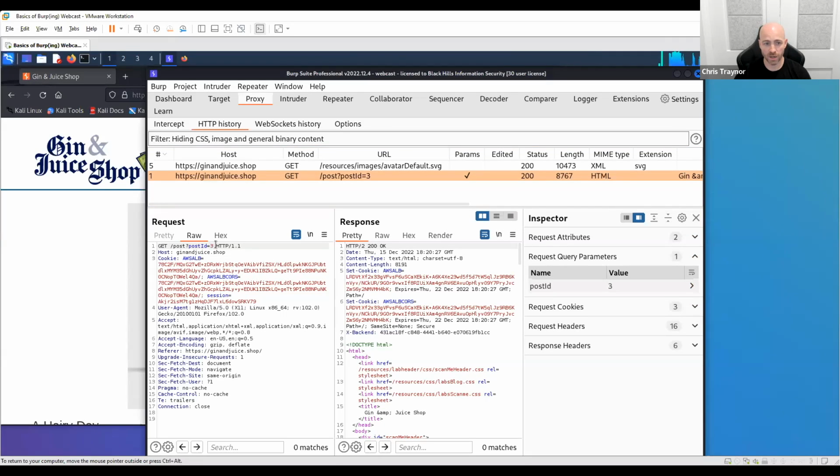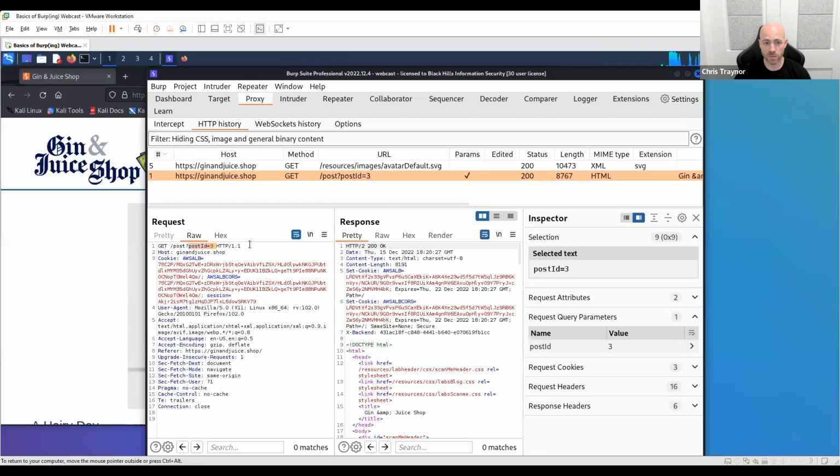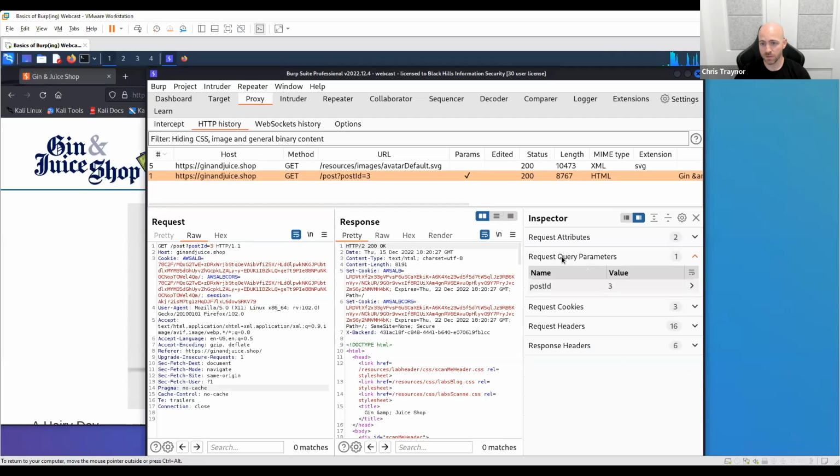So this one here had a URL request parameter. So as query parameters, post ID, value is 3. Sometimes those are URL encoded. Inspector will do its best to try to decode those to human readable format.